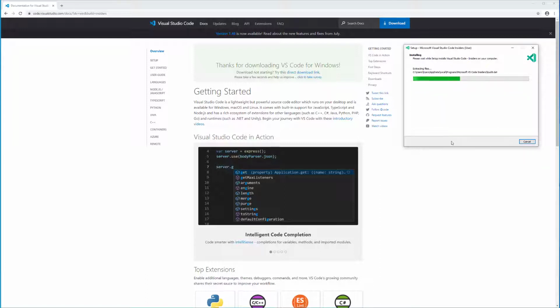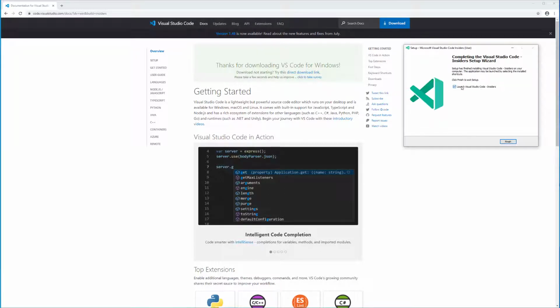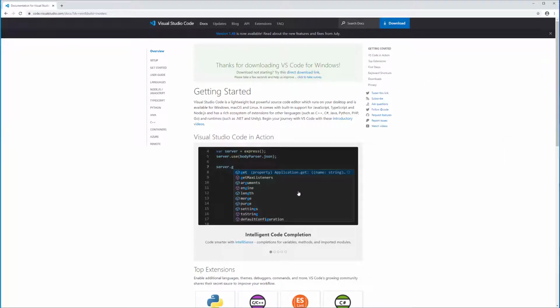And I'm going to show you what that add to PATH will do. And when it is finished, I'll just remove this. I don't want to launch it now, and I'm just going to finish.